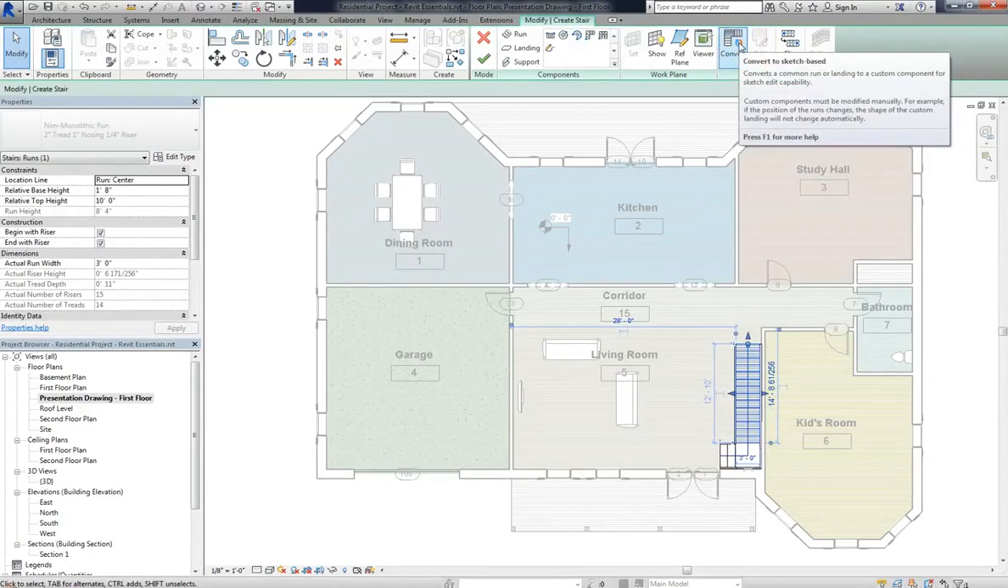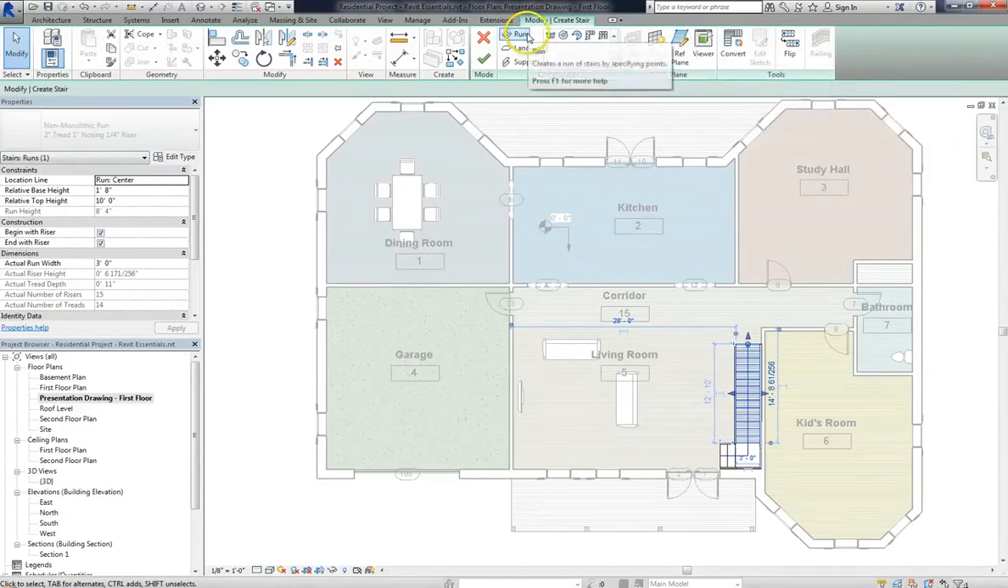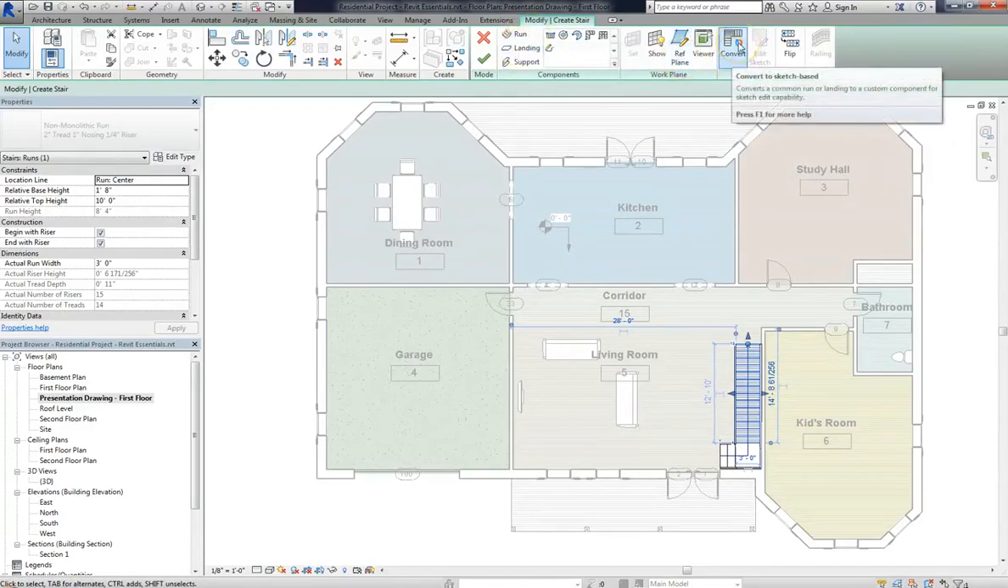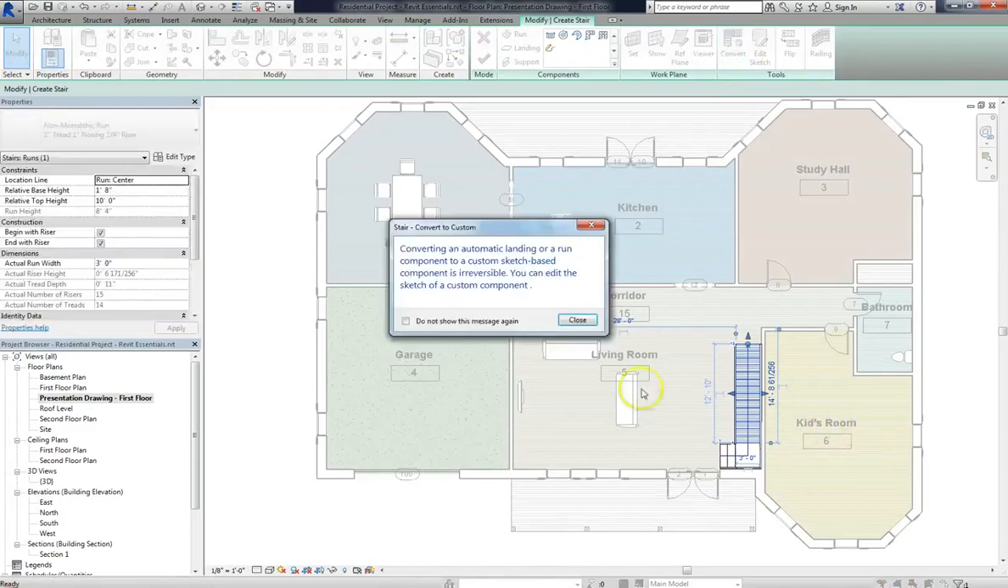Now, one thing to be aware of when you're doing stairs by sketch is that you'll no longer have access to the run or the landing options. So you can always sketch a stair from scratch, or you can do what we're doing here, design a stair by component and then convert it to sketch to modify. So we'll select Convert to Sketch, and you'll get a notice that pops up saying just what we said before. Converting an automatic landing or a run component to a custom sketch-based component is irreversible, but you can edit the sketch of a custom component.